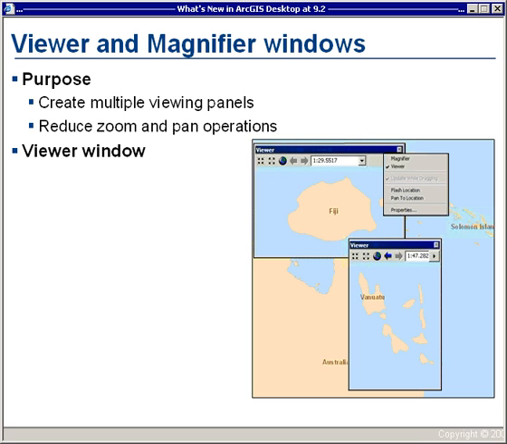A viewer window is a new addition to the ArcMap interface and allows me to take an independent snapshot of a portion of the map display. Notice in the slide graphic, I have a central display of Australia and the South Pacific Islands. There's also two large-scale captures.